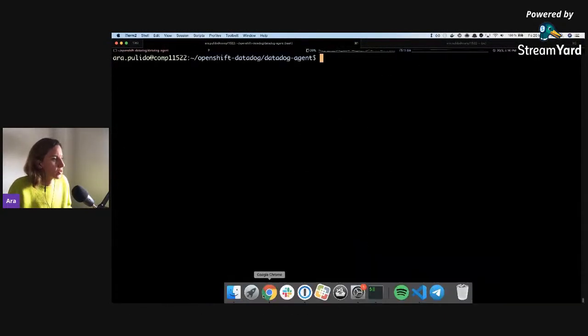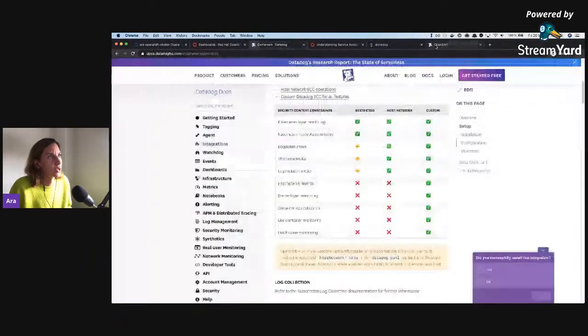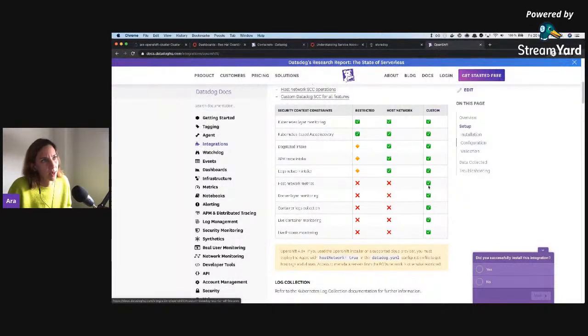If we go to the documentation, if we want to have all those features, Datadog provides a custom SCC that you have to apply. You don't have to go for the privileged one. The privileged SCC is not recommended to be used for anything.